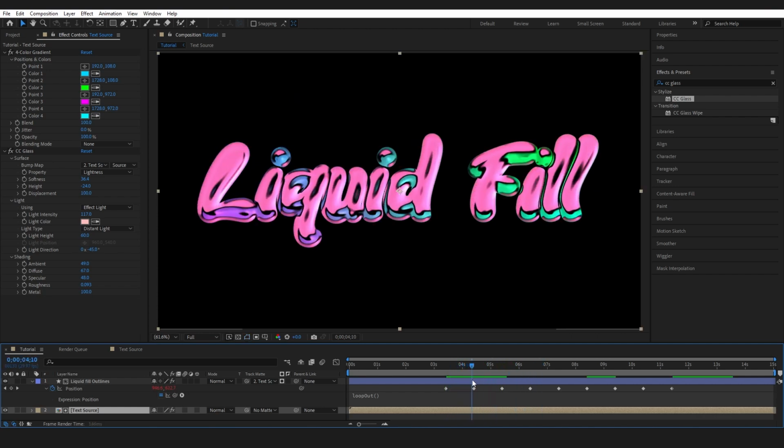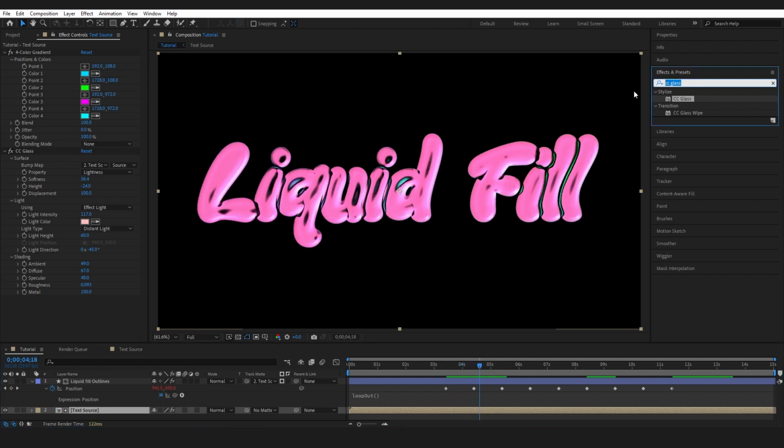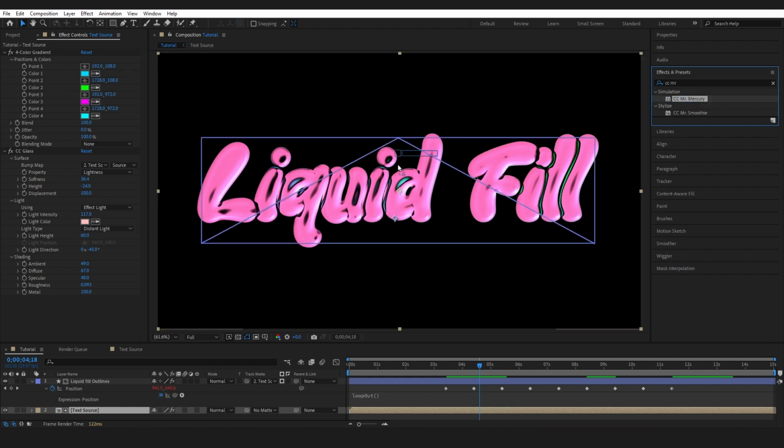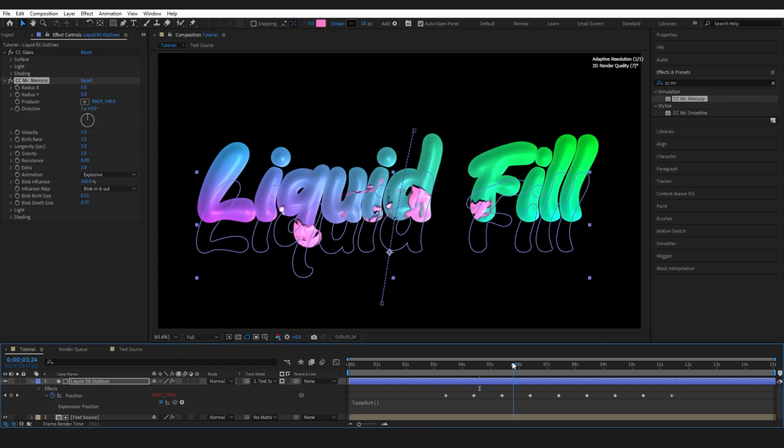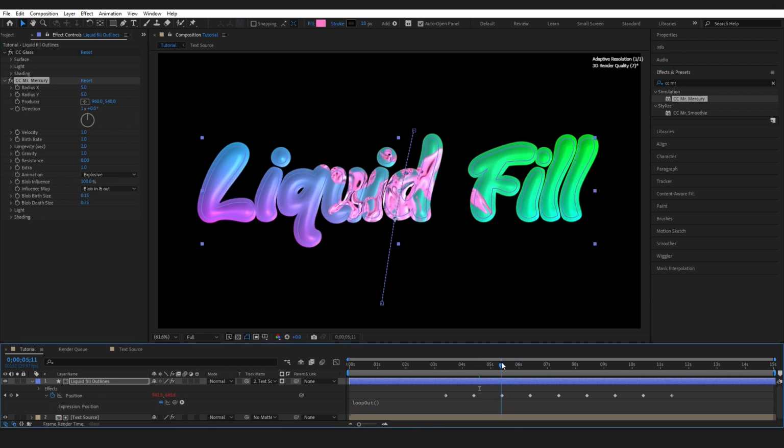So as the name suggests, though, it's supposed to be liquidy. So to do that effect, I'm going to go to Effects and Presets and type in CC Mr., and I'm going to grab the CC Mr. Mercury and drop it onto my liquid outline layer. So it's made it some sort of liquid, as you can see, but it's not extended over the entire text.